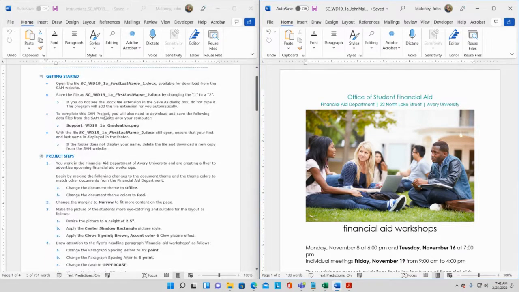So now to complete this project, you also need to download and save the following data file. That was that picture that I showed you, the graduation. I already saved that to the same spot, my downloads file.